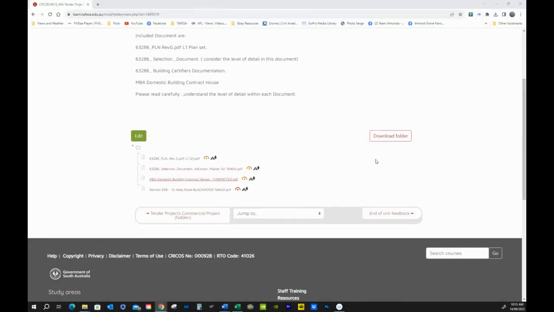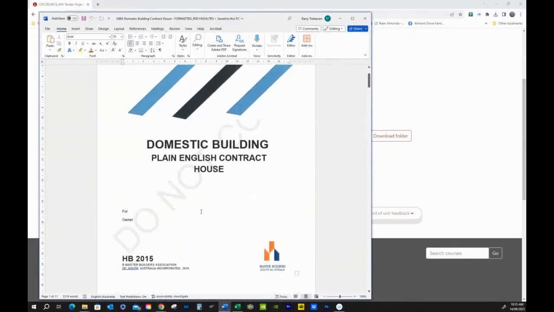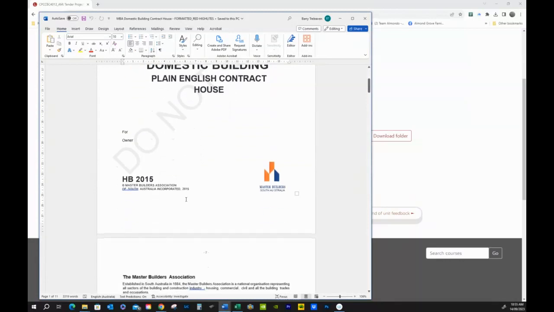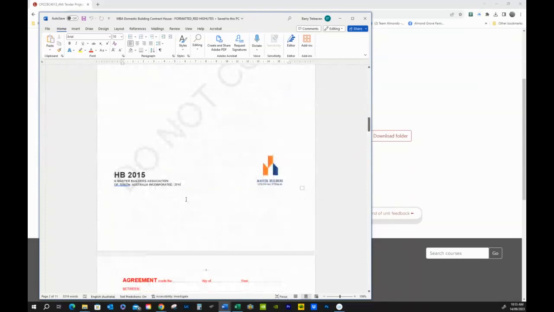All right, and then we end up with the MBA Domestic Building Contract House, which I have already opened, and I'm just going to click it there. And so here we have it. This is a little bit old, so you can see it's like 2015, and in all probability the actual contracts for the MBA are a bit flashier than what this is, but nevertheless this has some key criteria in here that we're looking at, and you can just see through here, license, and then we get to here.